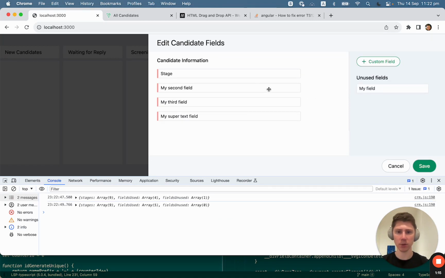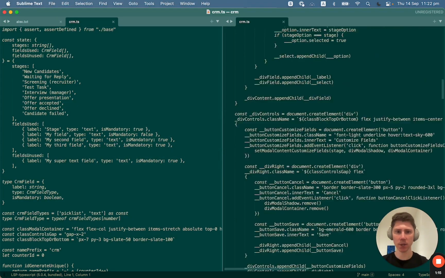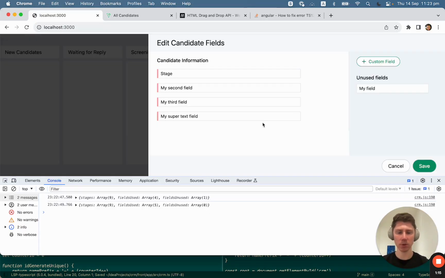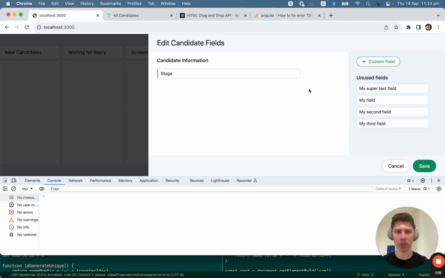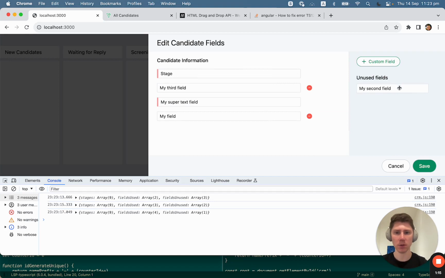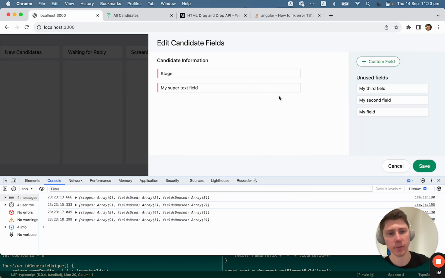Super duper cool. Now let's remove these guys, or make them maybe optional, so I could remove them. This is not optional. Yeah, so I can remove everything. I cannot remove this guy, and I can drop new fields whatever I want, and I can remove them as well. Cool.